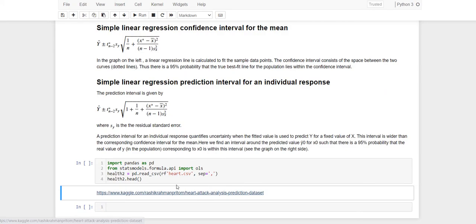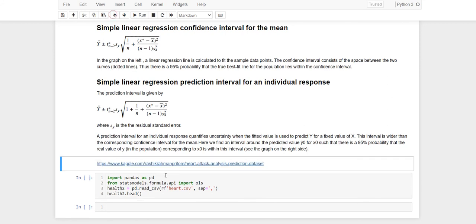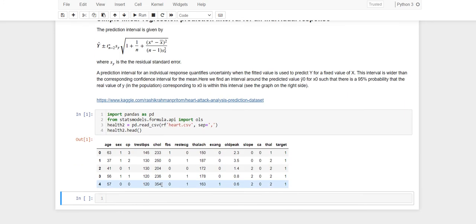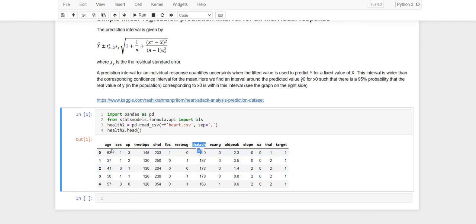Going back to my example, if I run this, as you have grown very accustomed to, I'm going to read my CSV file and then load it into my data frame called health2. Excellent. And if you recall from my previous lecture, I'm going to be focusing on two variables, thalach and age. Thalach in this case is the maximum heart rate.